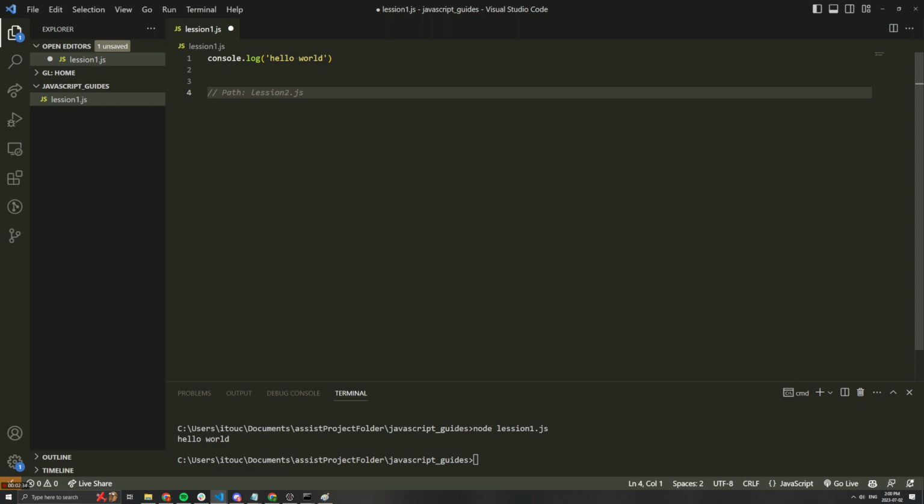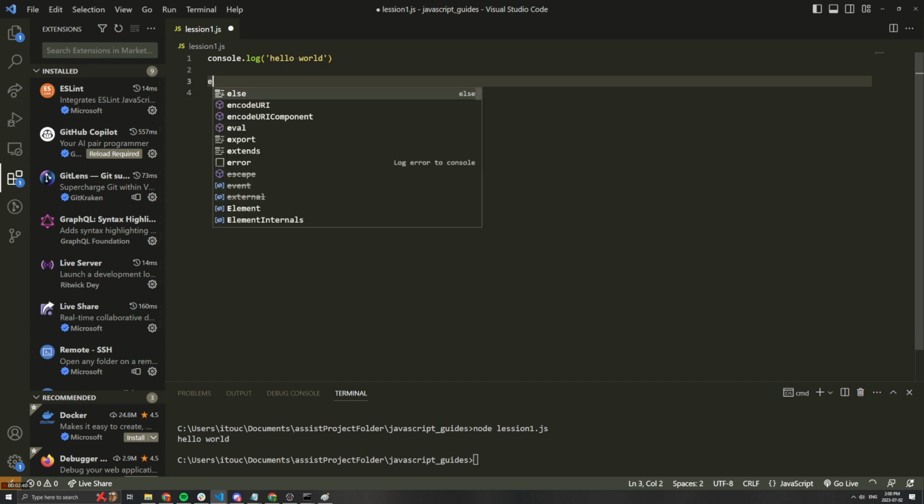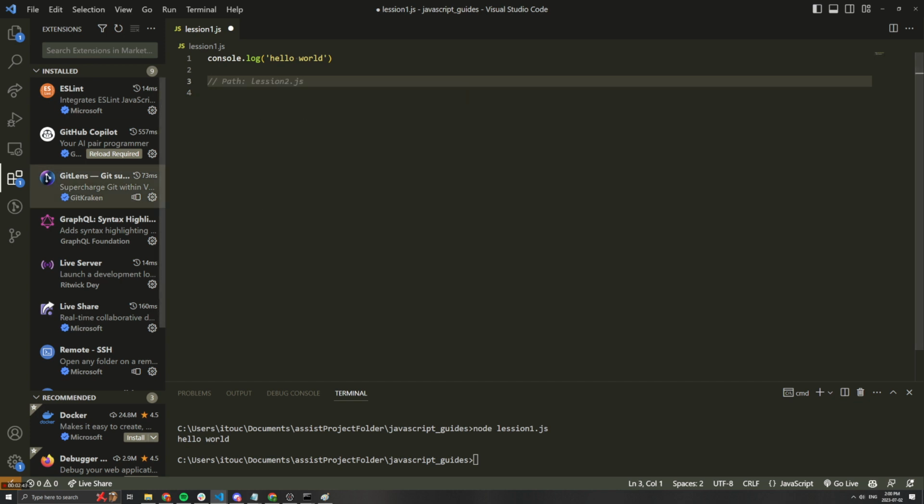So I'm going to turn off Copilot for right now because it's kind of being annoying. Really?